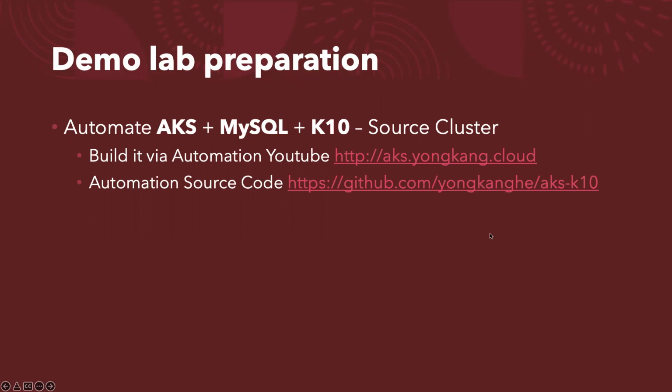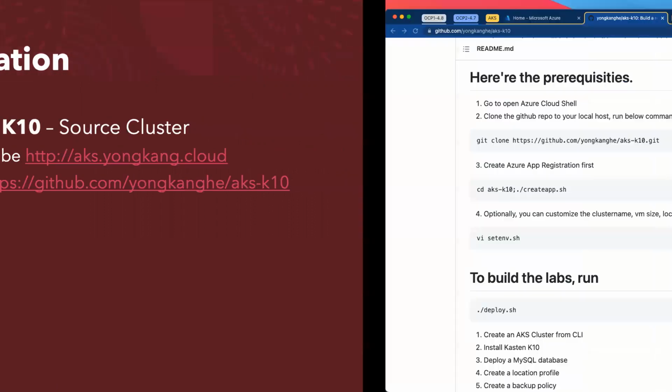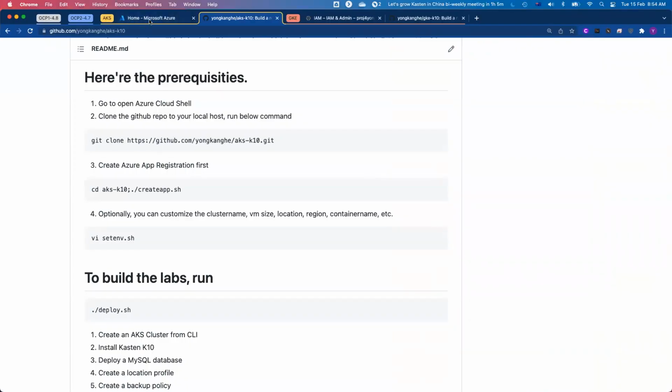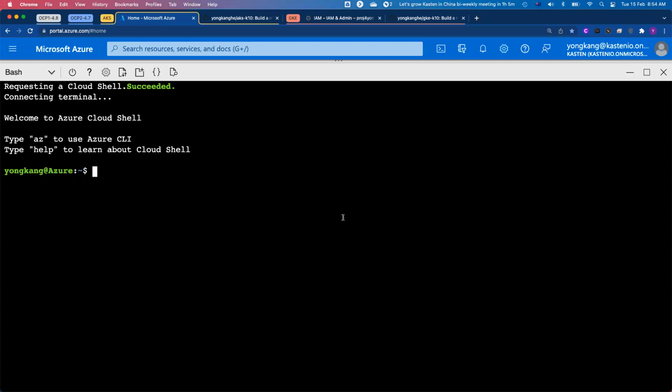So with that, let me come to the web console. This is the Microsoft Azure portal. I've got my automation GitHub page here, and you can see this is for AKS K10 Automation. So how to build the environment? You log into Azure Cloud and open Cloud Shell, and then you clone the repository. Here is where I am, and let me actually remove my old stuff, AKS-K10, and then I clone the repository.